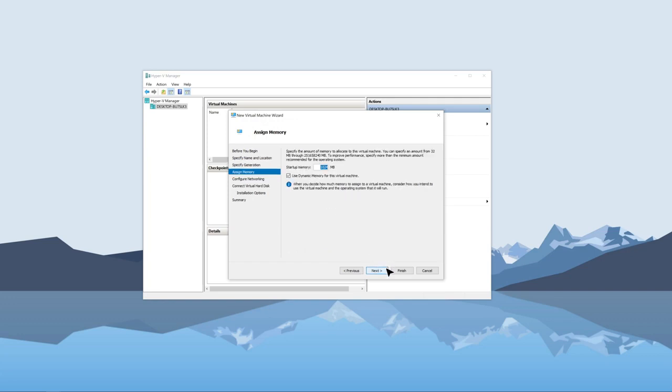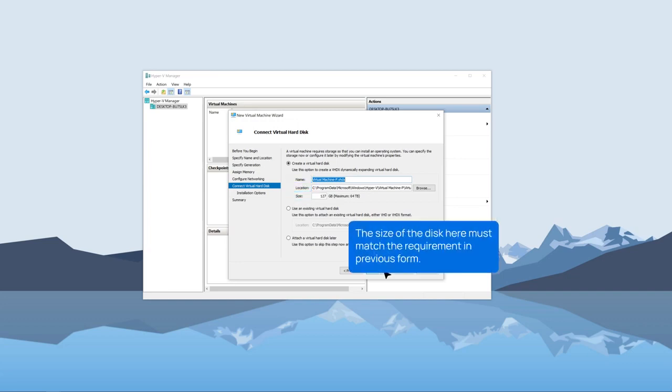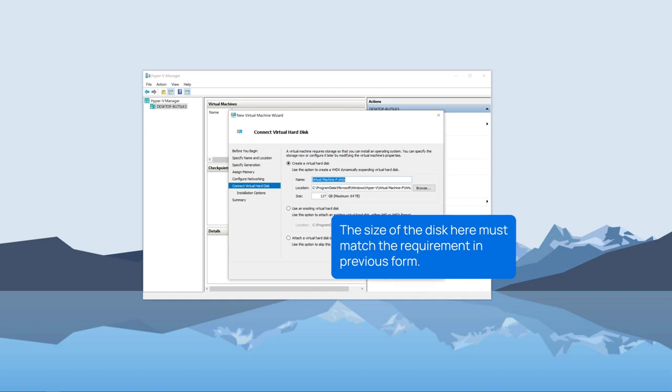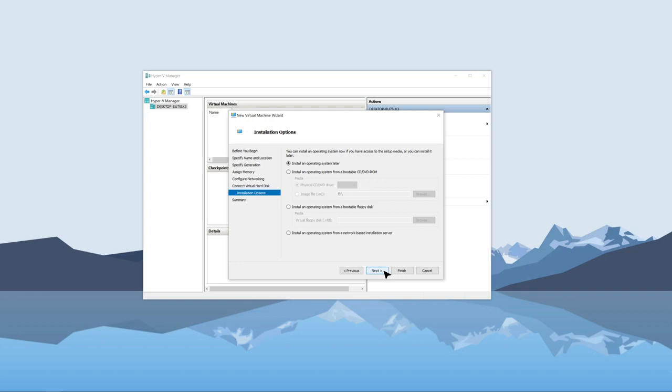For the next step, we assign memory for this virtual machine. In this step, we enable Use Dynamic Memory for this virtual machine. Once we're finished, click Next to go to the next step. In Configure Networking, we need to choose the virtual switch that we just created in the previous settings. Then we can connect a virtual hard disk. Here we specify a name, location, and size of the disk. Please remember that the size of the disk here must match the requirement in the previous form. When finished, we click on Next.